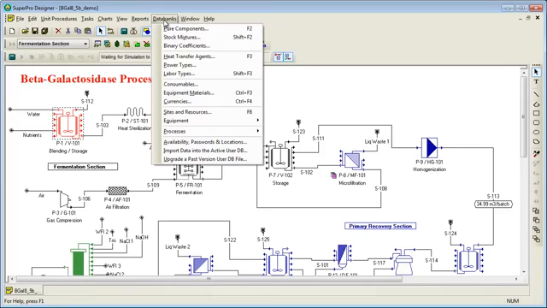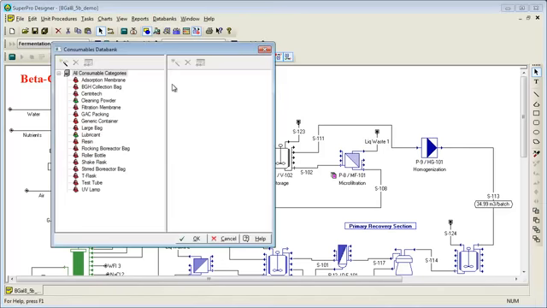In addition to pure component and mixture databanks, SuperPro is equipped with databanks for heat transfer agents, labor types, consumables, currencies, facilities, equipment that you purchase from vendors, equipment cost models, etc. You can access and modify the databanks through this menu. For instance, here you can see the contents of the consumables databank.